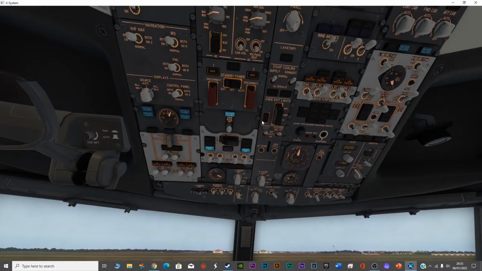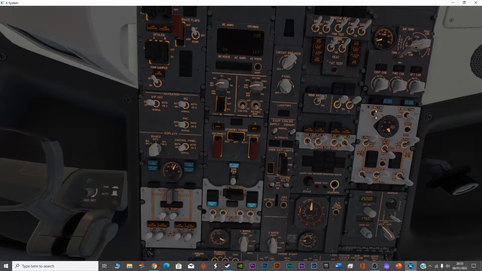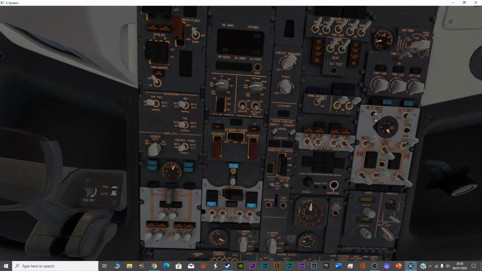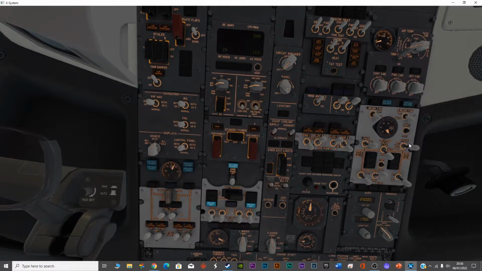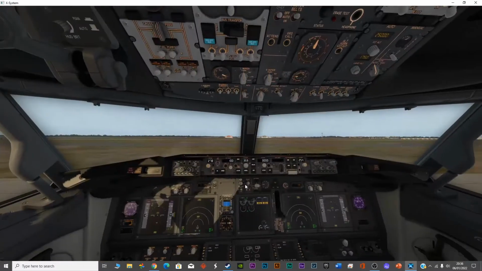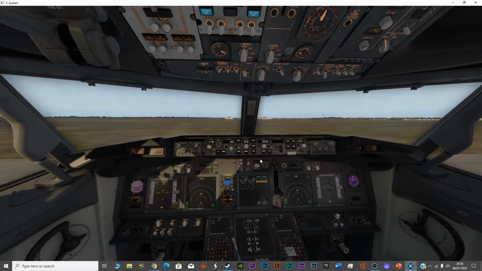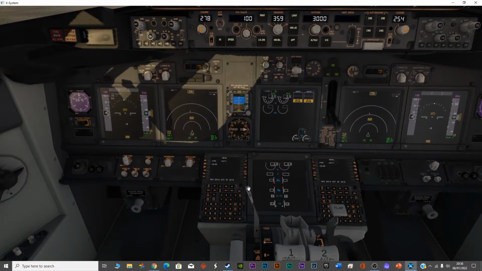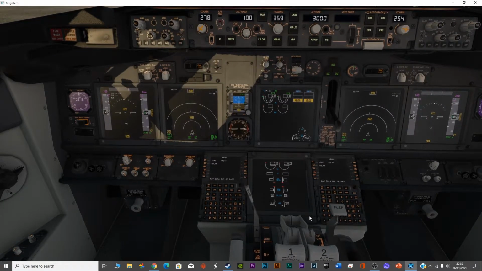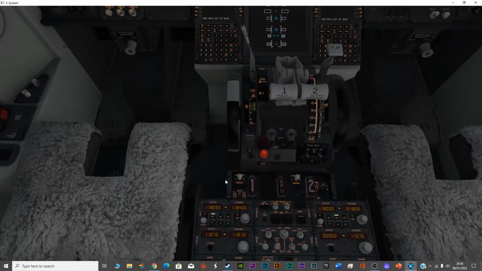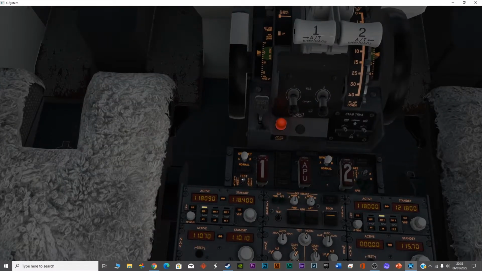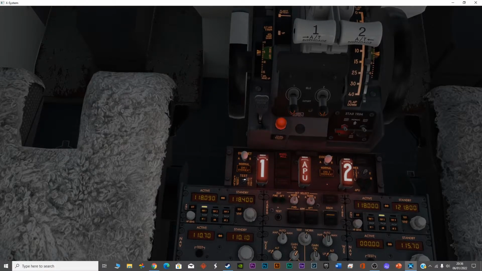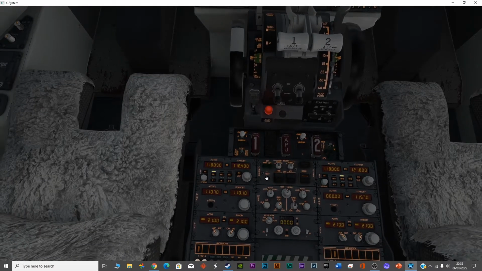Now let's check for the recirculation fans. Recirculation fans are set to auto. That's good. Packs, left and right packs for the air conditioning, set to auto. Let's check if the autopilot is off. Yes, disengaged. Speed brake is off. And now we can do the engine fire test. Yes, we can check if it's working. So it's working, and we can go for the cargo test.